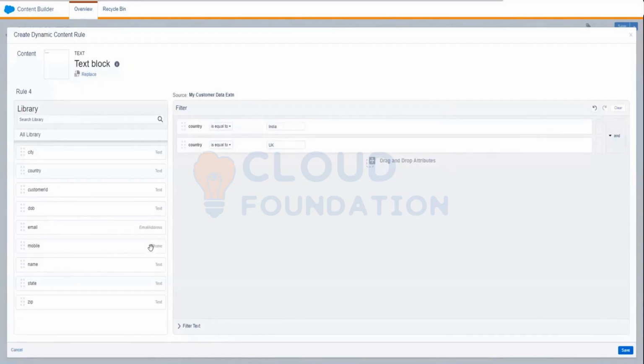We can do the permutation combination here. We can set it according to rules. And when it matches, mail will be dispatched. Earlier it was only the city field. Now it will be the country field, and also the city field. We can even set multiple values.